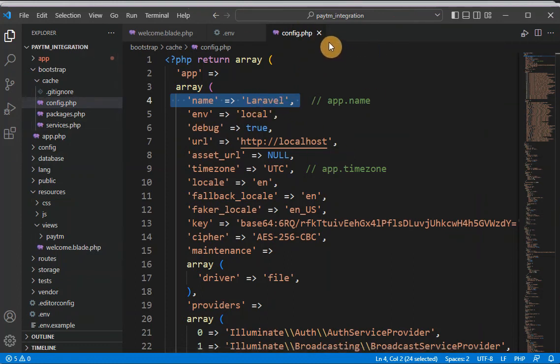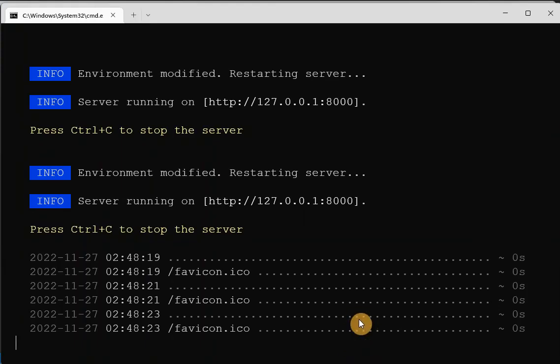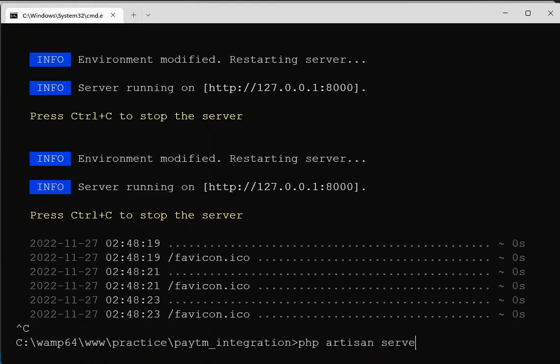So let me update this config.php inside the cache folder. You know, to generate the updated cache, which command do we need to run? We need to run php artisan config cache. It will update the existing cached config.